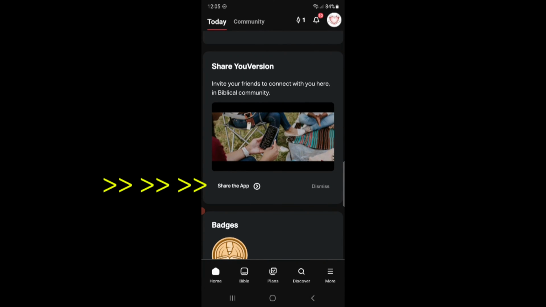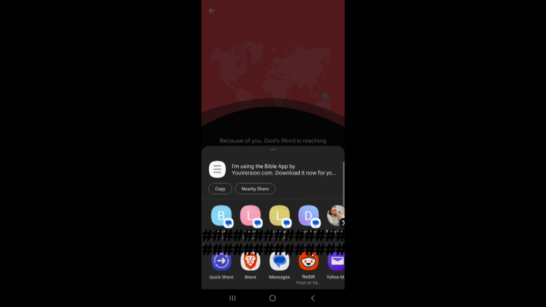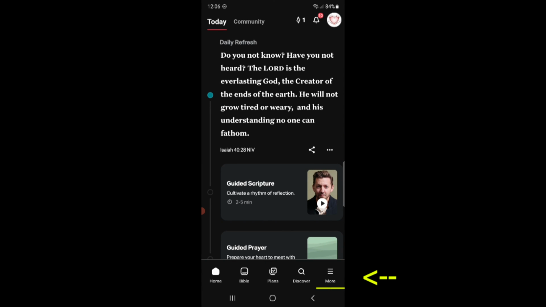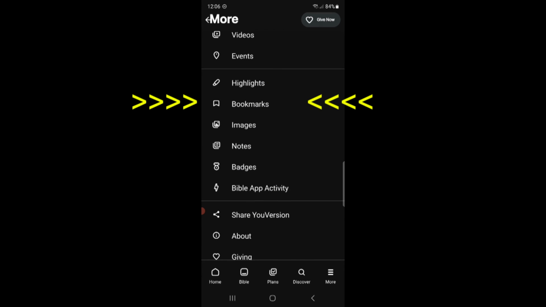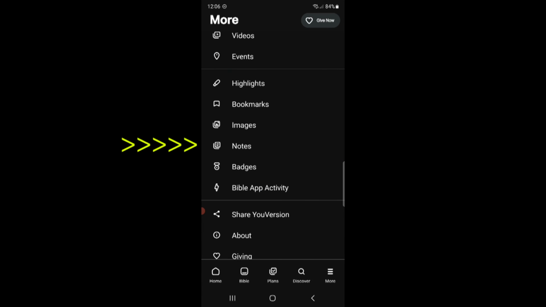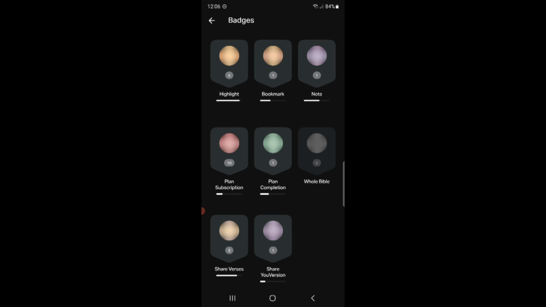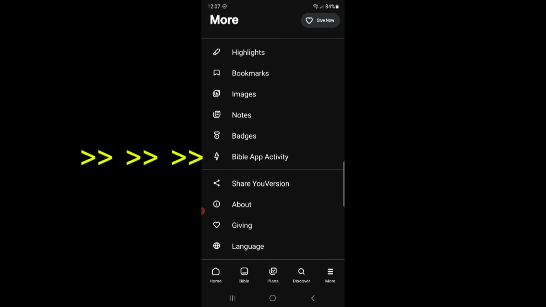You can share the app with others. And again, your contacts come up. Now to see your notes and bookmarks and badges, just go to the menu stack, tap Highlights, and there's all your highlights. Go back, your bookmarks, go back, your notes, and back, and any badges you've earned. A little explanation for each badge is there. Go back, see your activity.